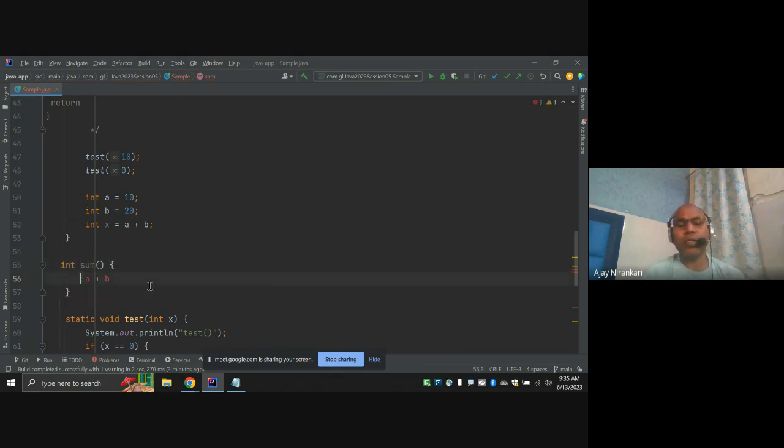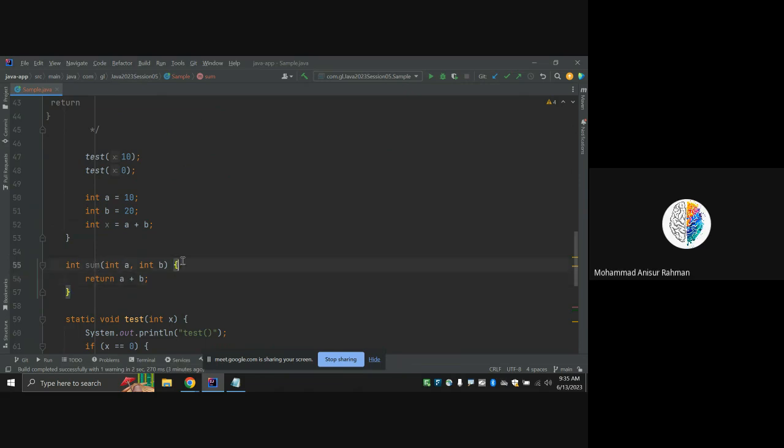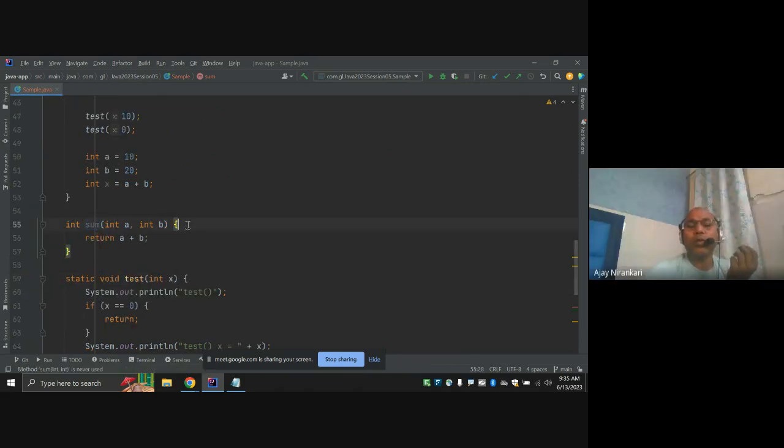And here, because I want a sum, I need two inputs, one integer a and another integer b variable, whatever values I want to add and return to you. So now first you say this is the name of the block which you are going to write. This block requires some input parameters. So these are the input parameters.